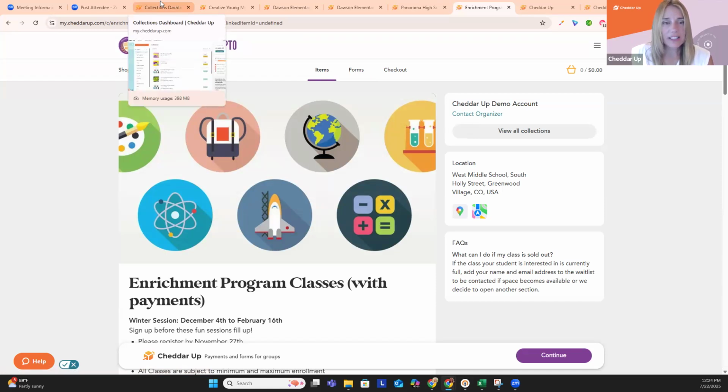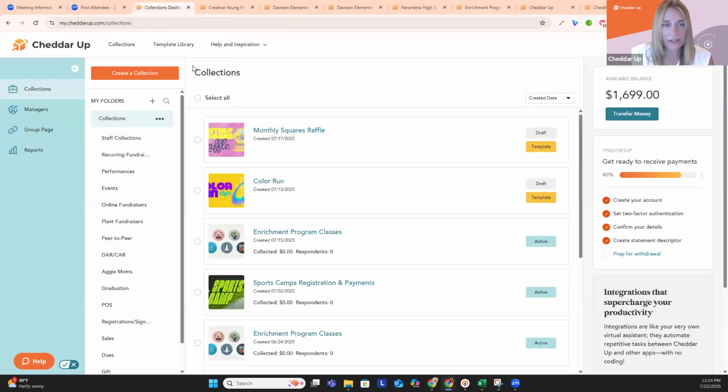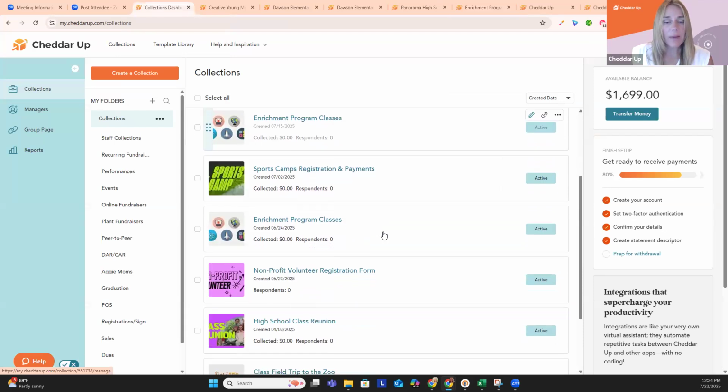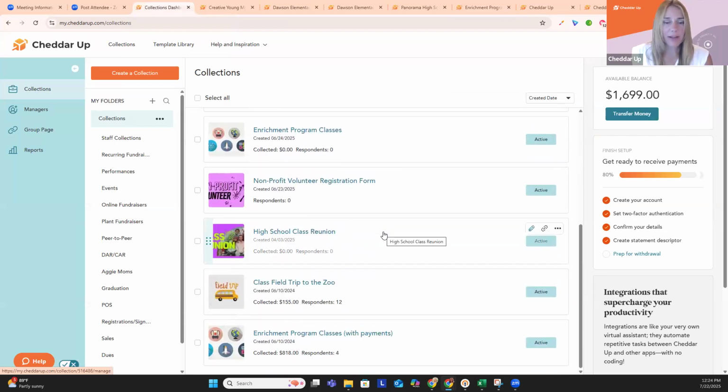Okay, so let's go back to the dashboard now as an organizer, okay? So that's what I mentioned before. Your general public doesn't see this page, only you do. You're the one building the collections. The general public sees the other page that we just displayed.